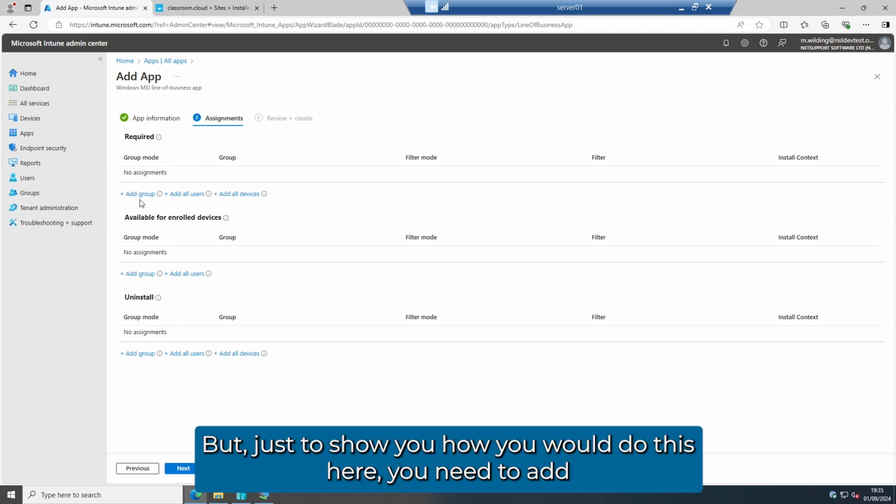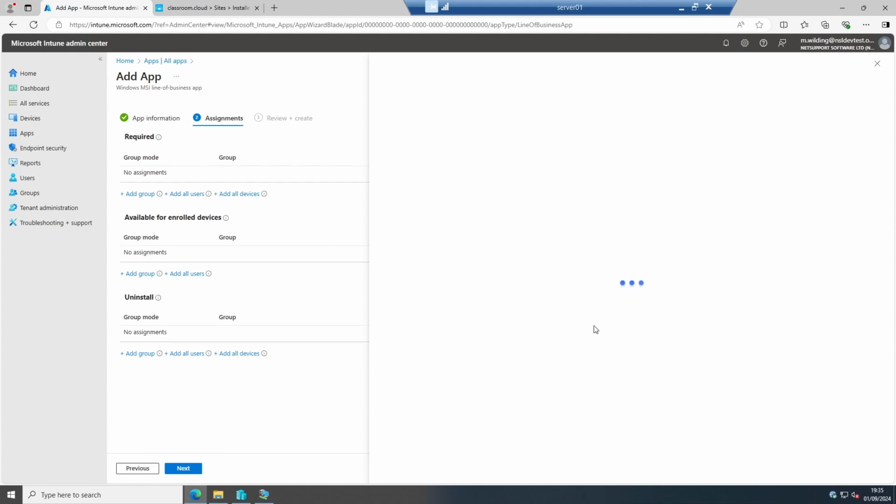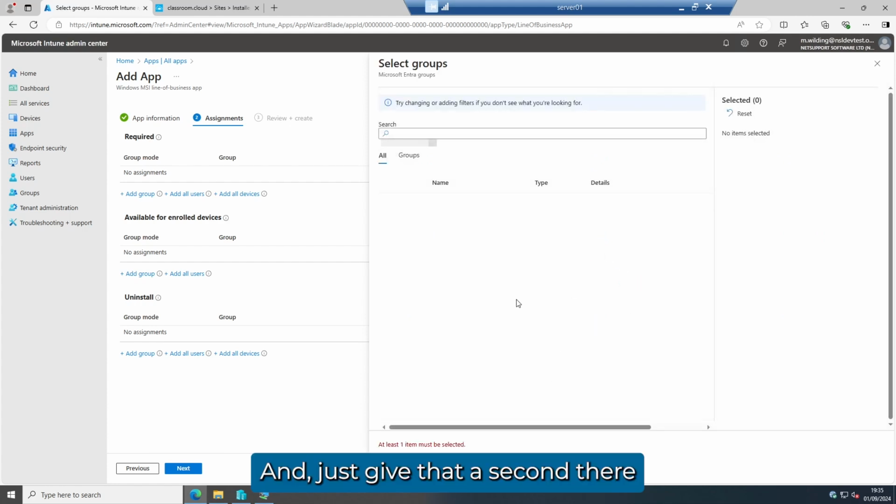But just to show you how you would do this here, you need to add the group under the required section. So click on add group and just give that a second there to pull in my list of groups.